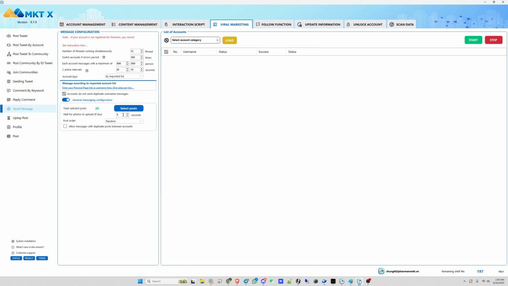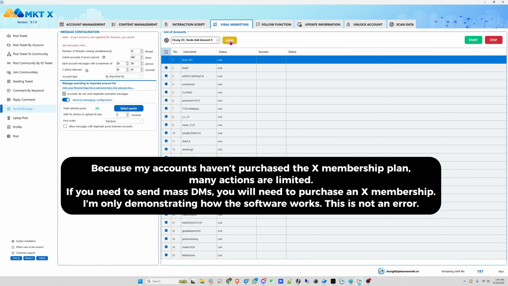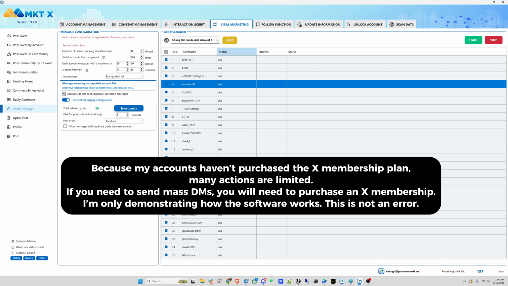Next I will set up the basic configuration. Number of threads is the number of accounts running at the same time. This is the number of DMs that each account will send. And this is the break interval time. I will set up 10 to 15 seconds. After everything is set up, I will choose the account and then I press start.